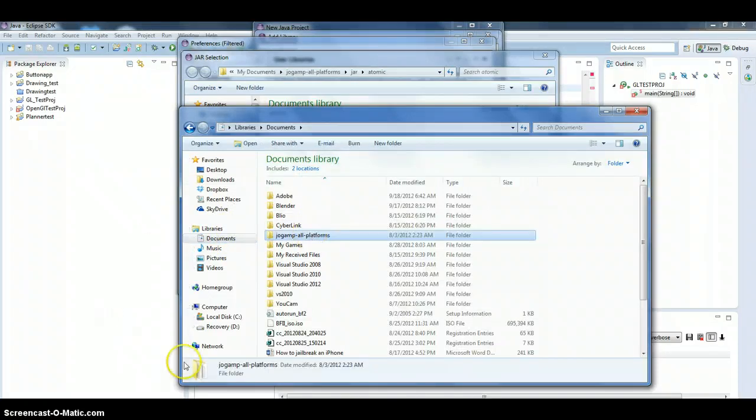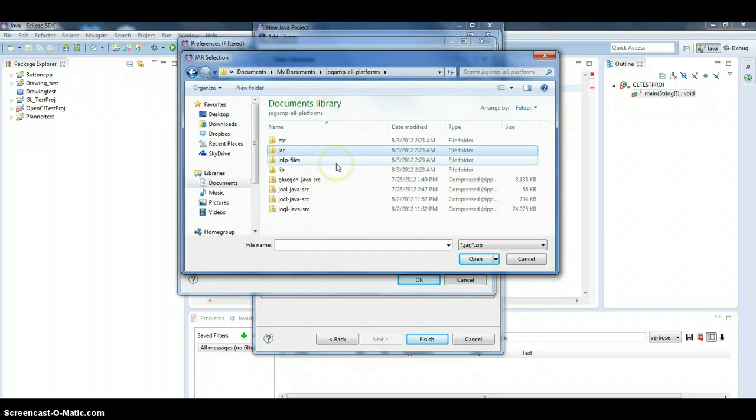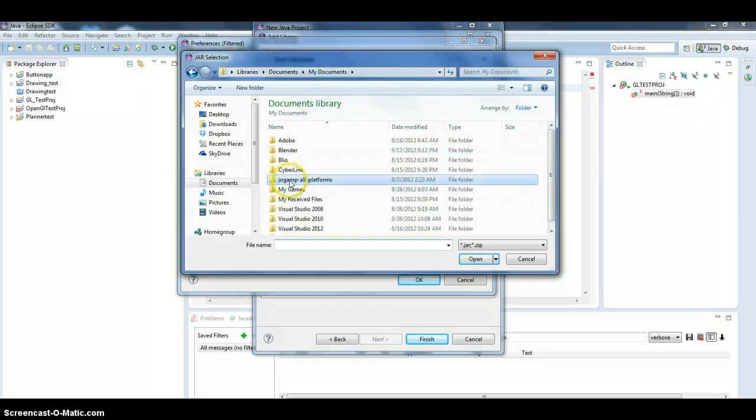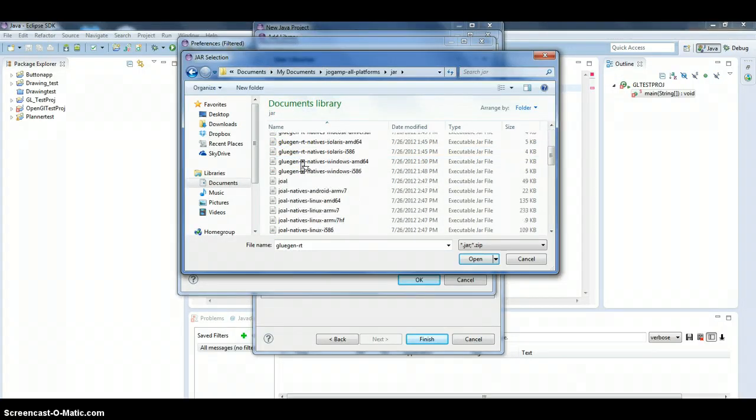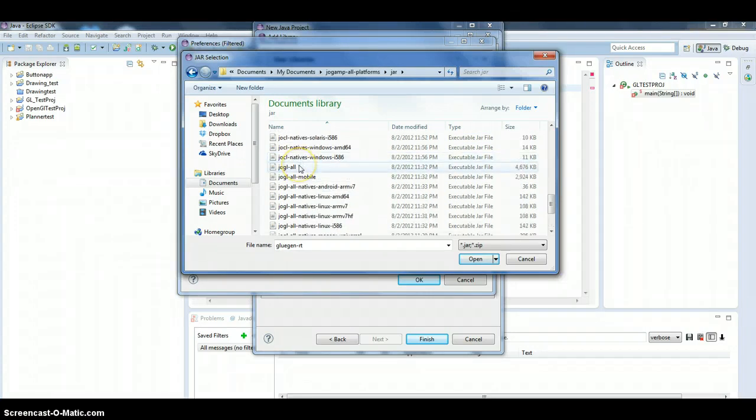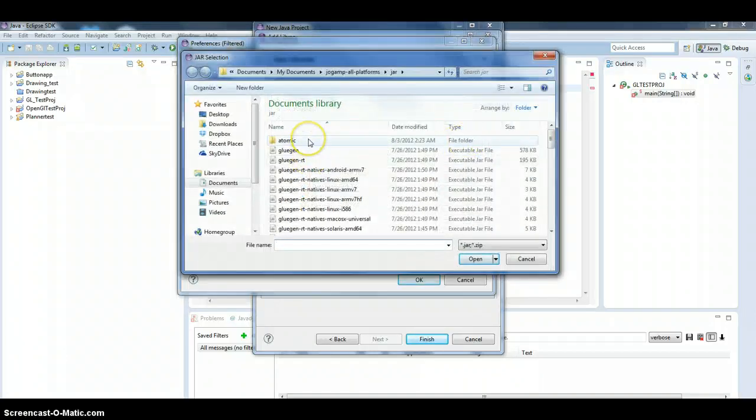It's right here. So once you got that all set up, go back into Eclipse, and navigate to the folder that you put it in, select the folder, double click, open it, open the jar folder, click GlueGen RT, and control click JOGL all. There you go.